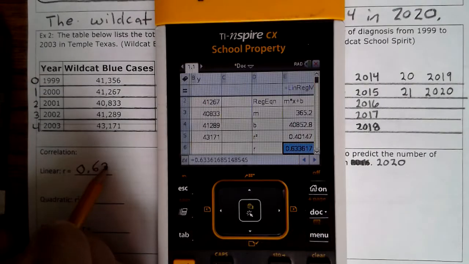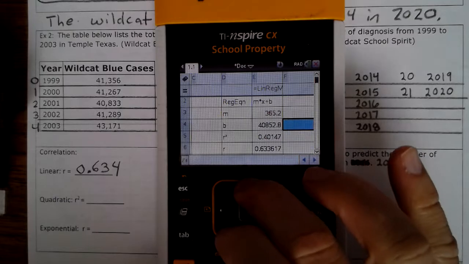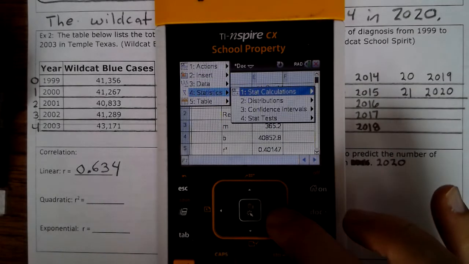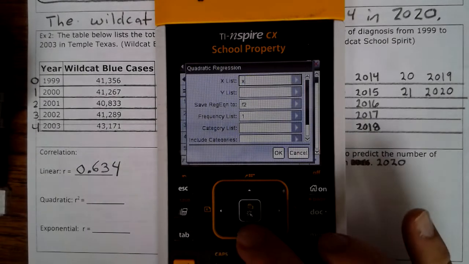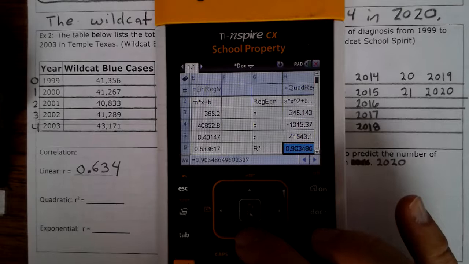Okay. All right, now we're going to click to the right, go up to F1, menu, statistics, stat calculation. We're going to go to quadratic regression, X, Y, enter once, twice, go to the R squared value, 0.903.